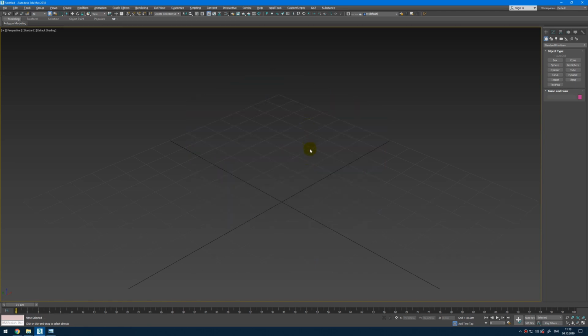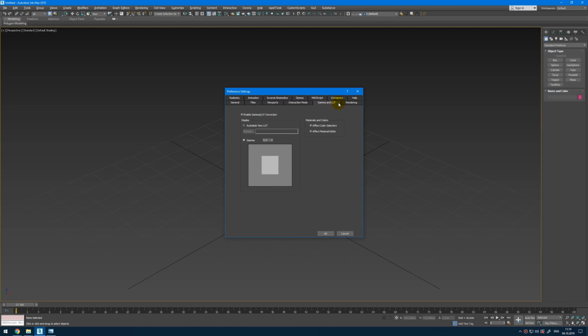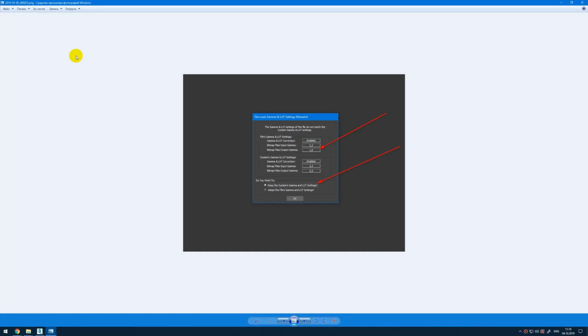Next, you can often see that I use Ctrl plus right mouse button, and here I get access to all these commonly used functions. Next, in the Customize preferences, on the gamma settings, I use gamma 2.2, all these marks checked. And when you deal with some files that have a mismatch with your gamma settings, you need to choose the option that will keep gamma and LUT correction enabled.